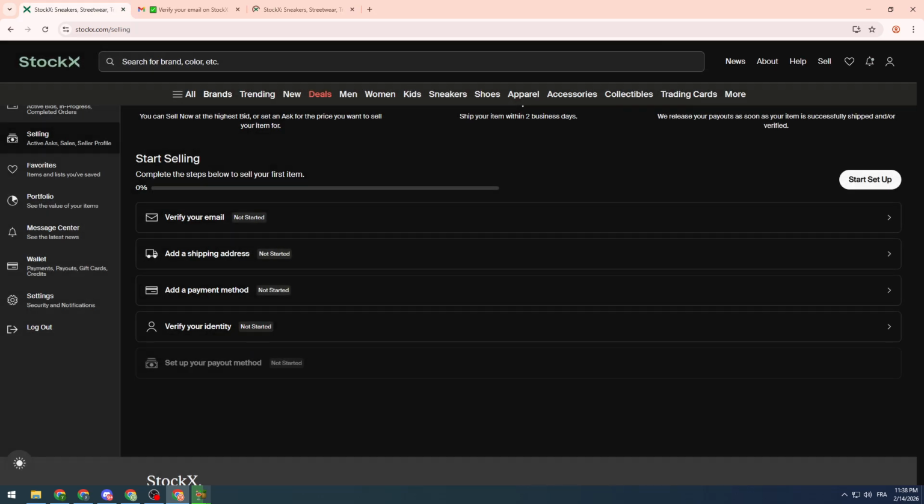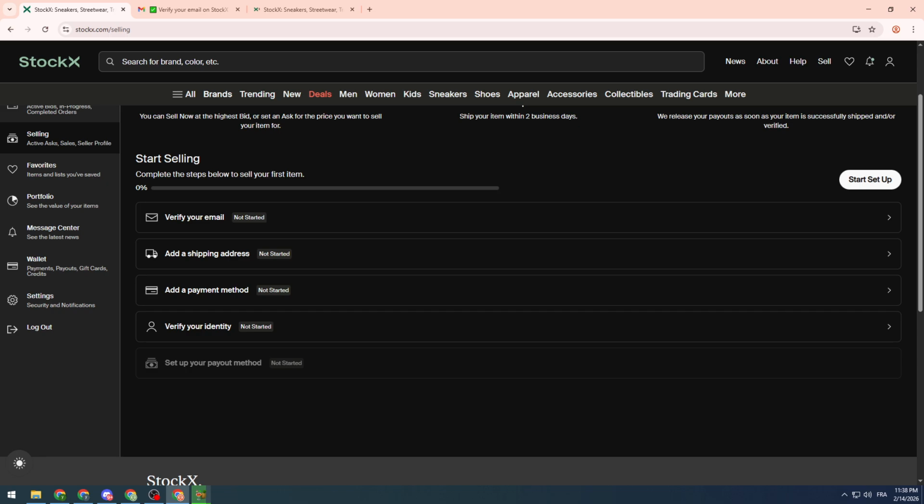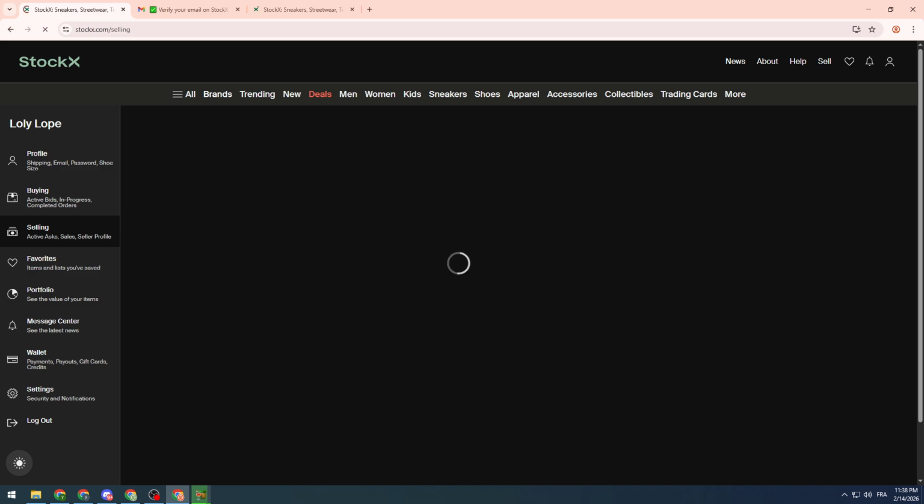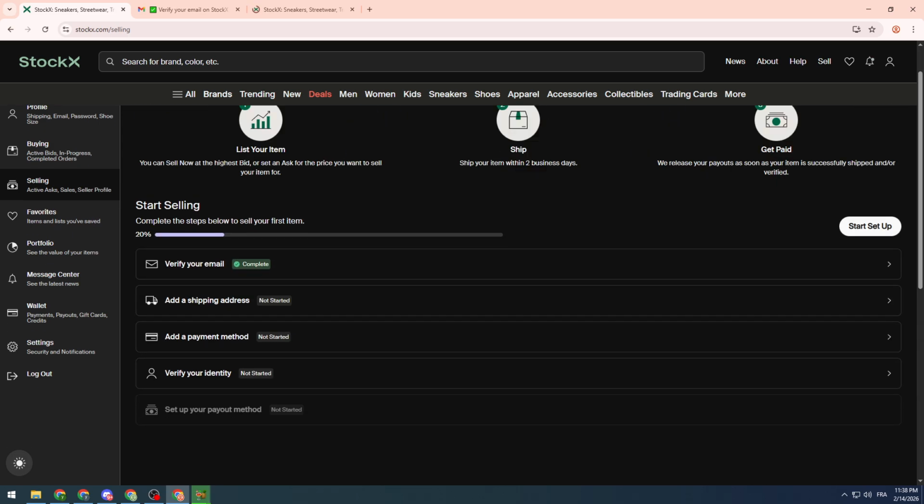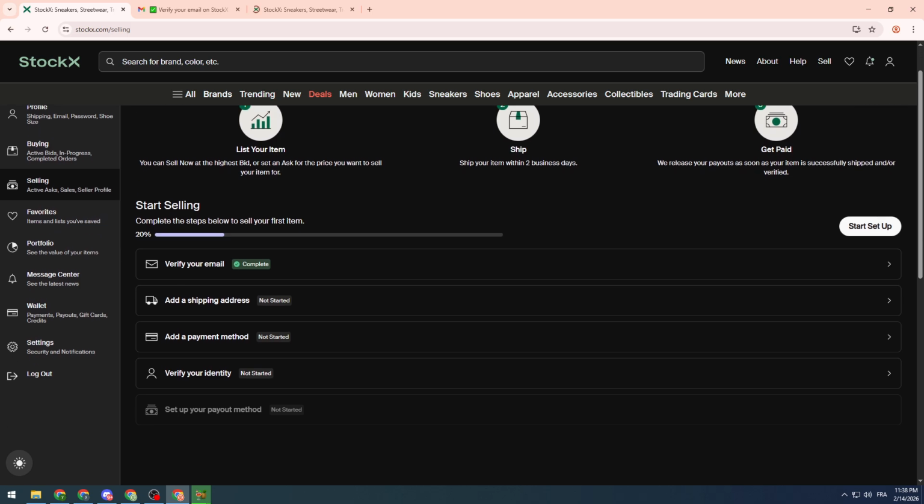So once you have verified your email, you should go to the next step, which is literally going to the add shipping address. So go ahead and add your shipping address. It's very easy to add it. Just simply put your address, where you live, etc., where you want to receive your product. And here add your payment method and verify your identity. And once you have gone through all of this, simply you will have your account authenticated and verified. So your account is now good to go as a seller.